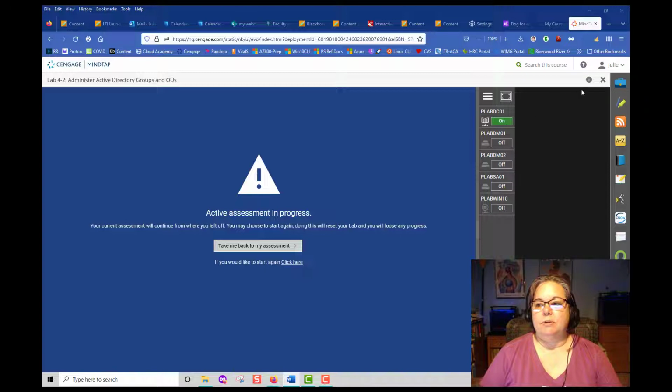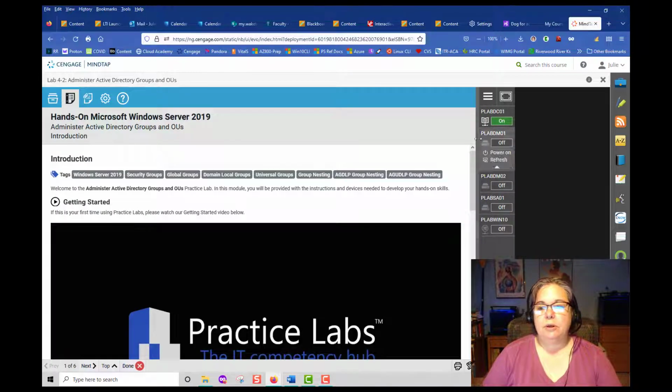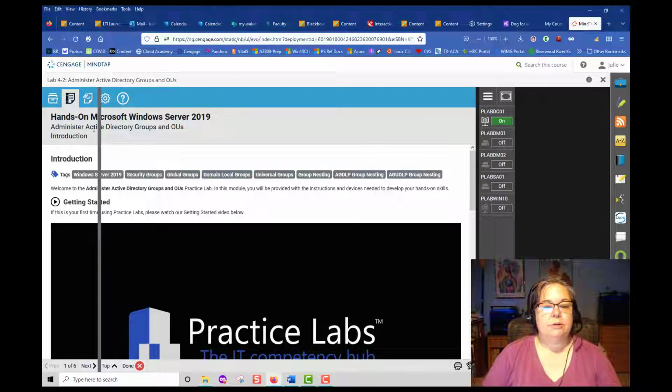Okay, what I've done so far is, let me minimize this. I have gone to MindTap in Cengage. I've opened lab 4-2, which is the lab that manages Active Directory groups and OUs, where you create a lot of objects. We're not going to follow the lab instructions, but we will need the domain controller.